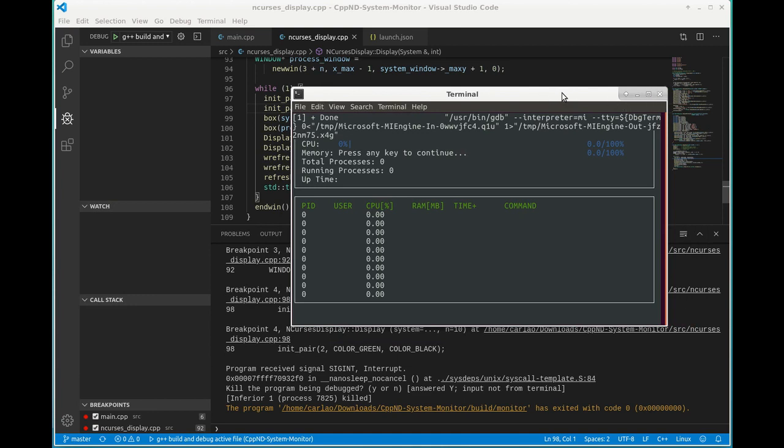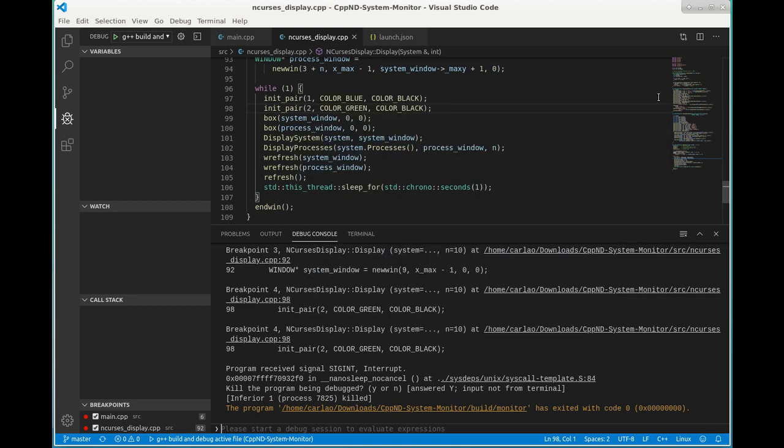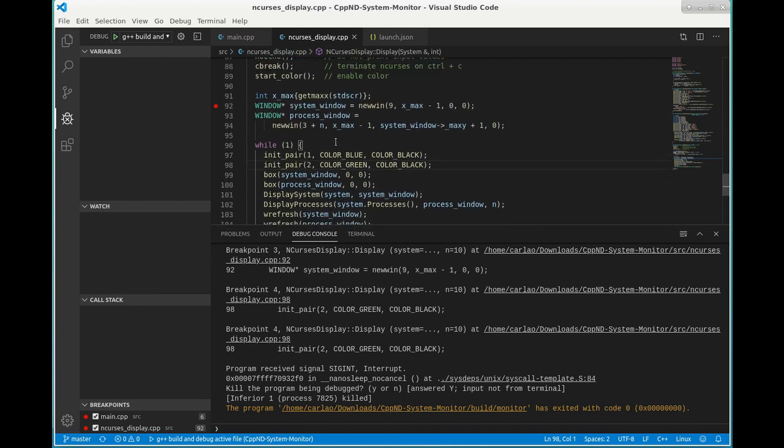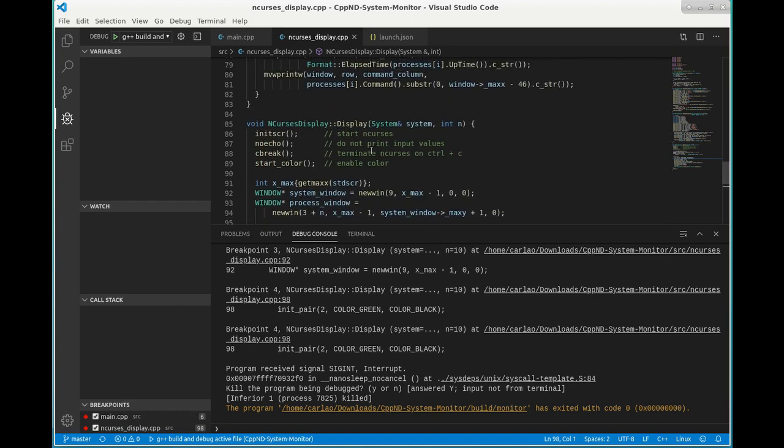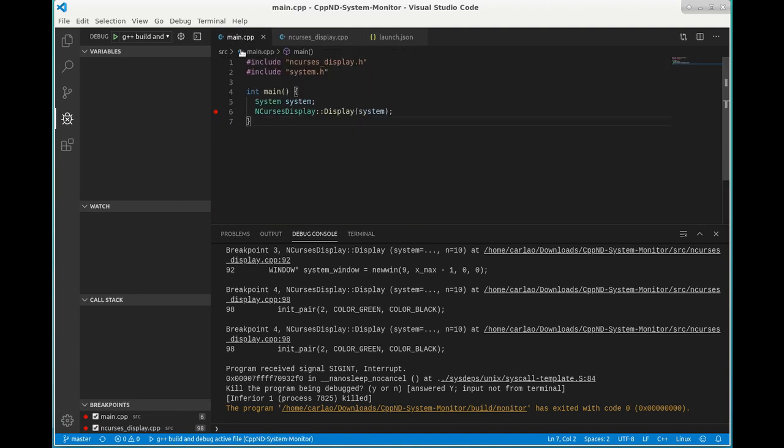Okay, just to have a quick idea, let me reproduce this last part again. Remove this breakpoint. Put the breakpoint inside the loop. Going a little bit back in main. Remove this breakpoint, and now I call my debugger again.